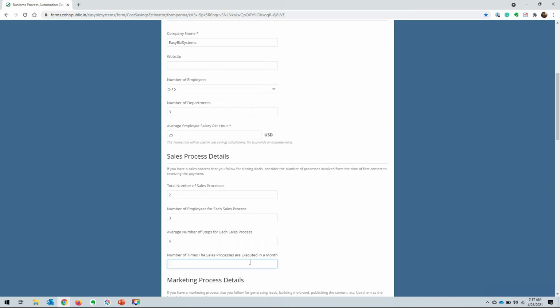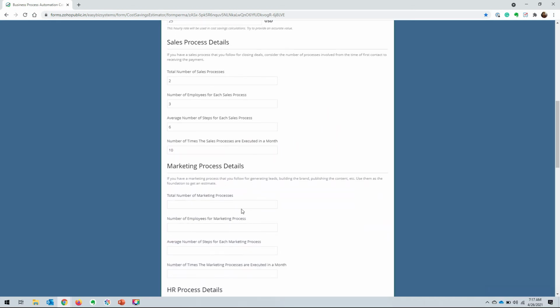So how many times do they do this process? Maybe it's 10 times. So that is what your sales process looks like. Then the marketing process details: let's say you have a way to do content marketing, SEO, or whatever the process. There are about, let's say, 3 processes that you have, with 2 marketing people. The average number of steps is, let's say, 4. Then the number of times you do it is, let's say, 20.